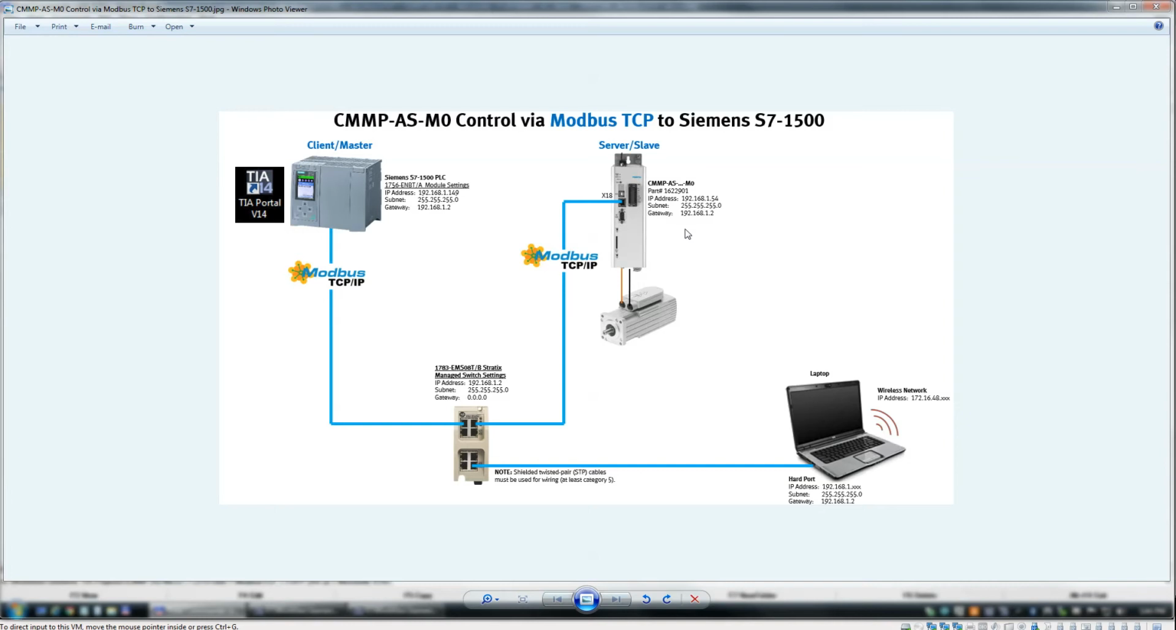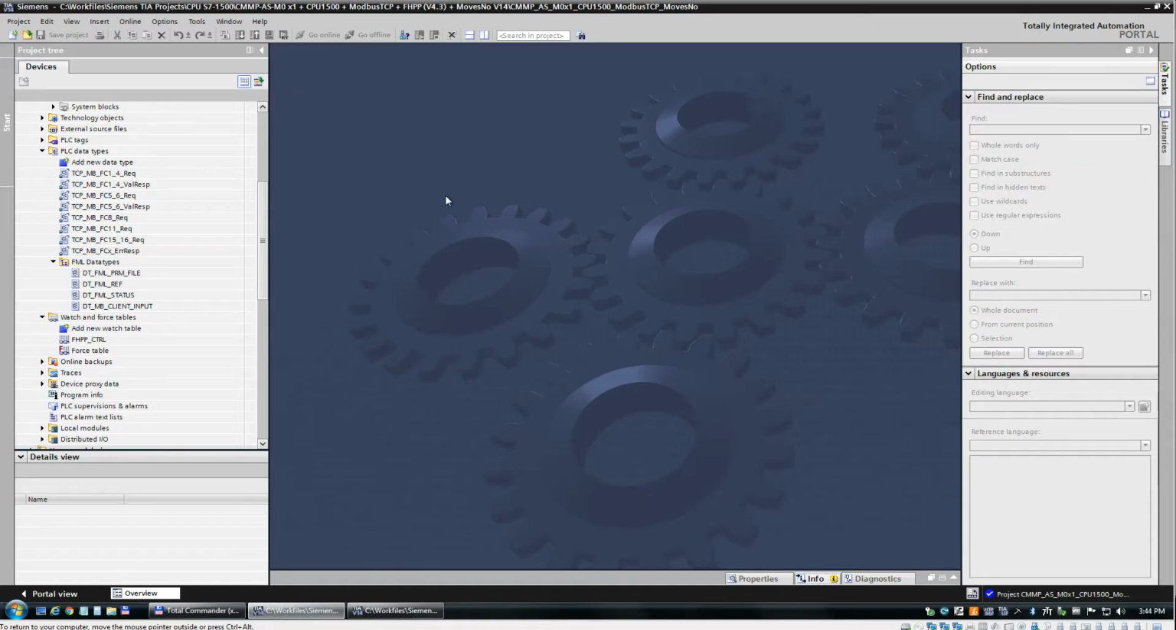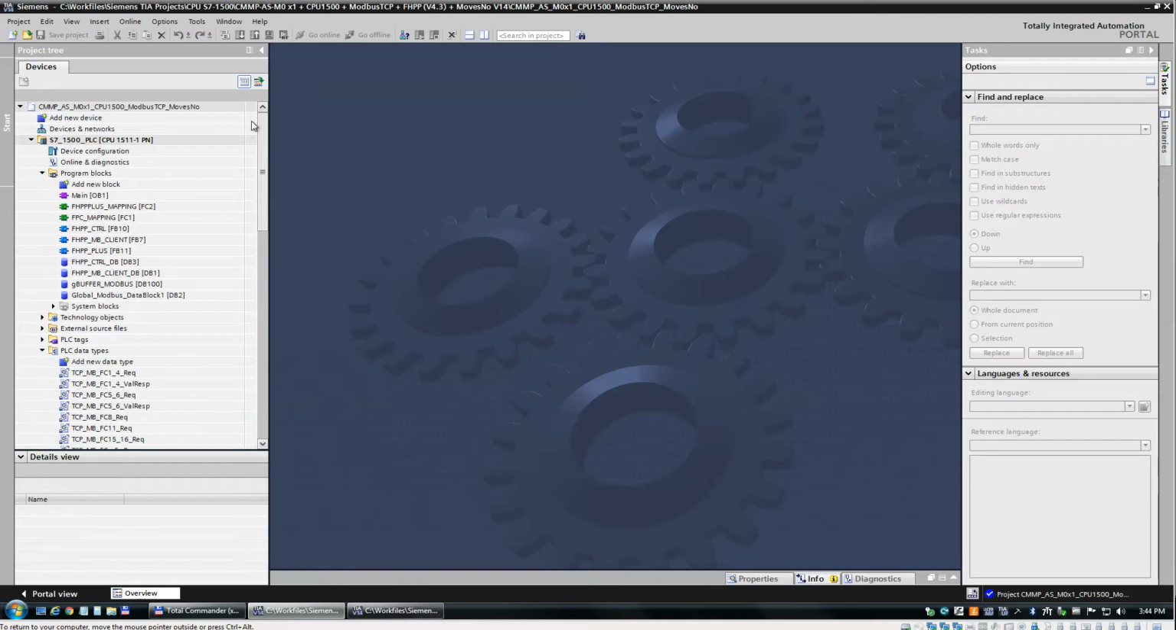Today we're going to talk about a CMMP-M0 or CMMP-AS-M0, and the controller is going to talk Modbus TCP to a Siemens S7-1500 using the Festo FHPP library that Festo offers. I've got a couple projects, and we're just going to talk about the simple solution first, which is just executing the blocks and using the watch table to do this.